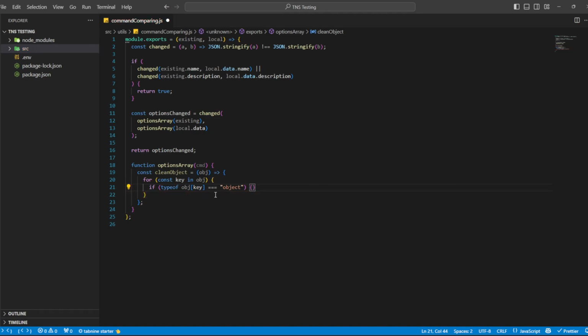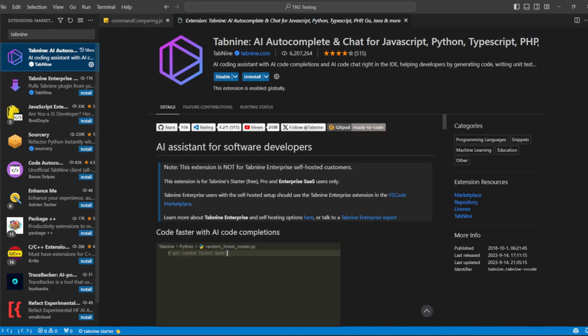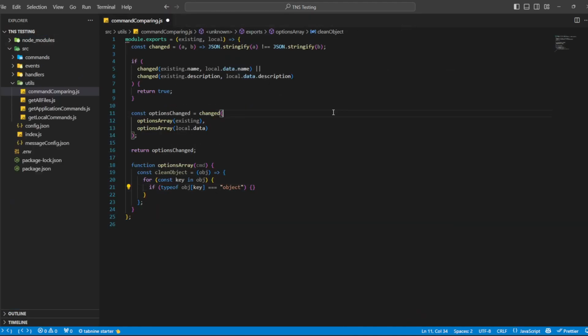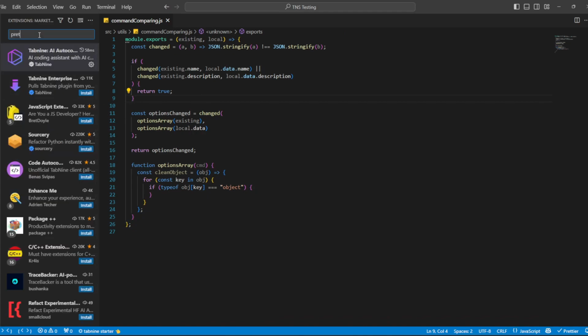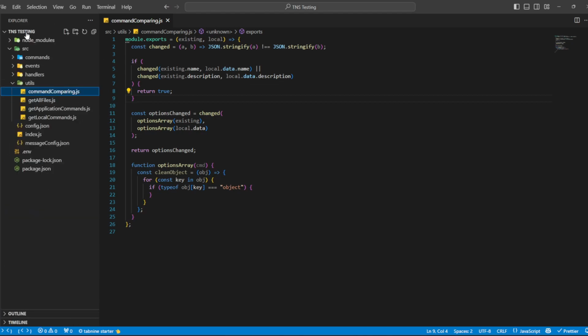By the way, if you're wondering how I get the auto-completion, I have an extension called Tabnine which makes auto-completion, and also the formatting is done by the extension called Prettier, as I mentioned in the previous video.